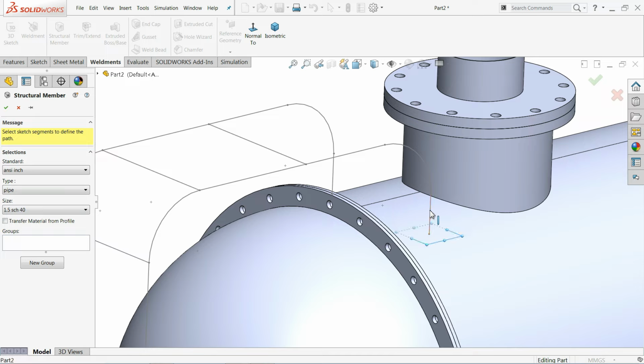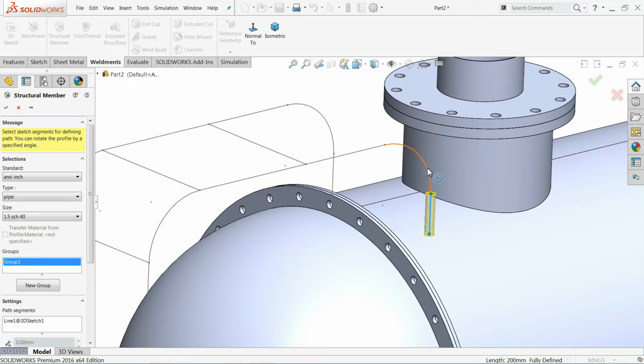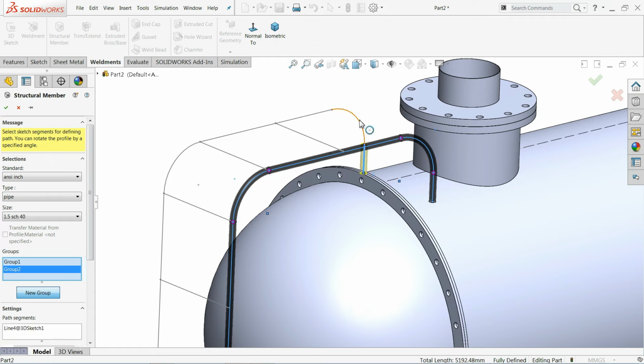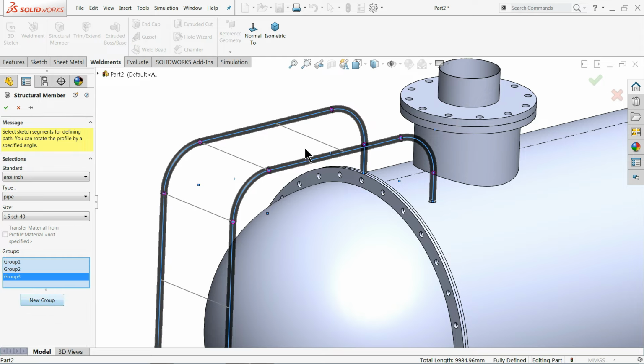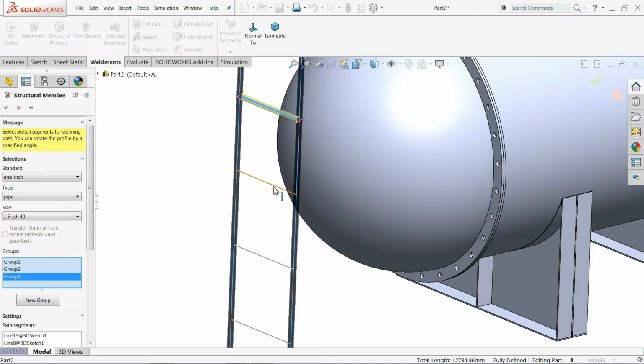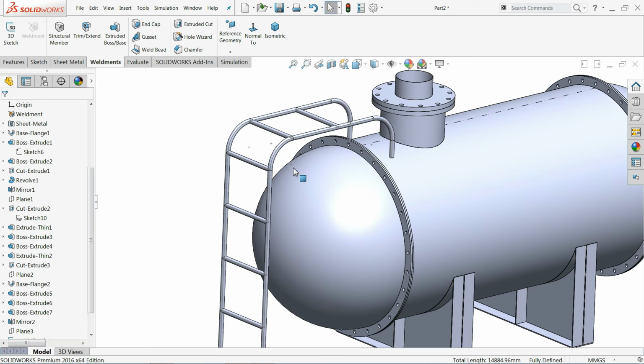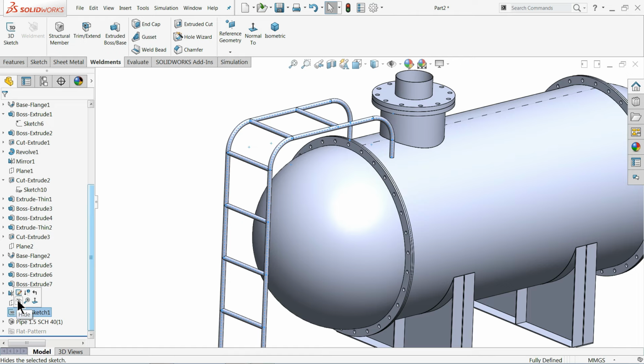So we will create the first group. In the first group I'll select this C, group 2. Now again click new group, and in the new group select all these horizontal pipes. Now that's it, select OK. Now that's it. Let me hide the 3D sketch, right click, click hide.